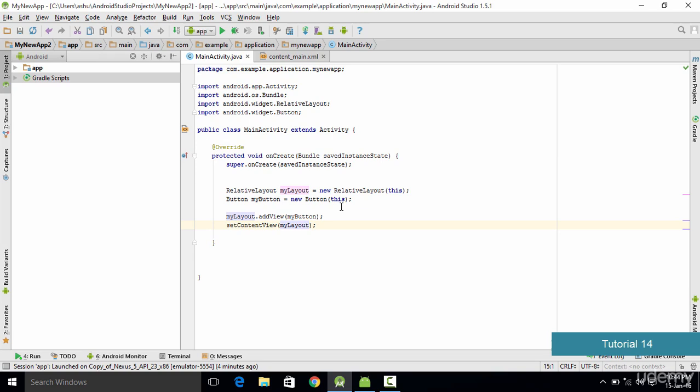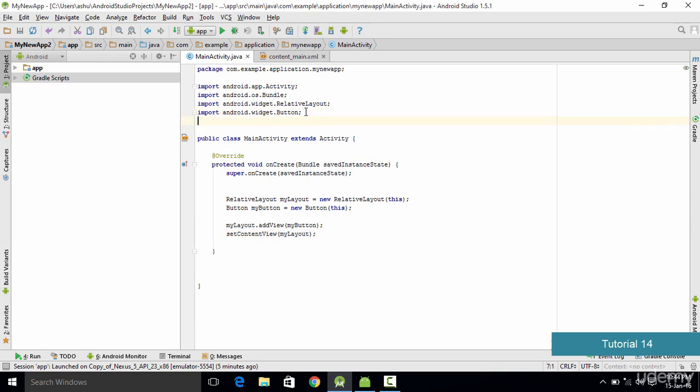Now what we are going to do in this tutorial is define some properties for the button which we have created, and also try and change the background color of our activity screen by using some Java code. So now in this case, as we want to change the color, the next thing we want to do in the Java code is import a package which is called color. So we go right ahead and we import color.